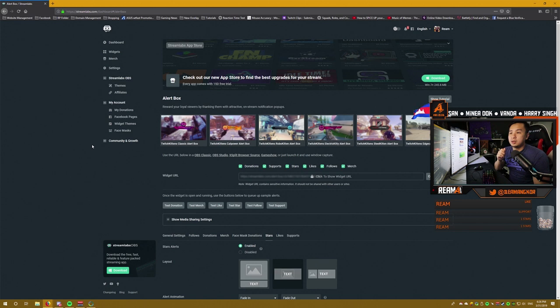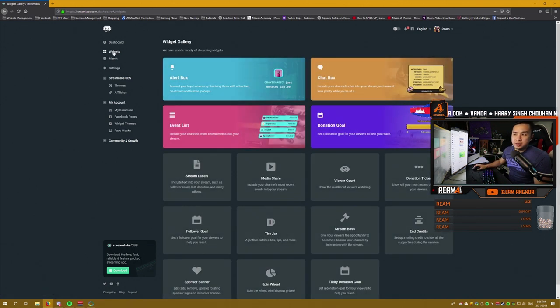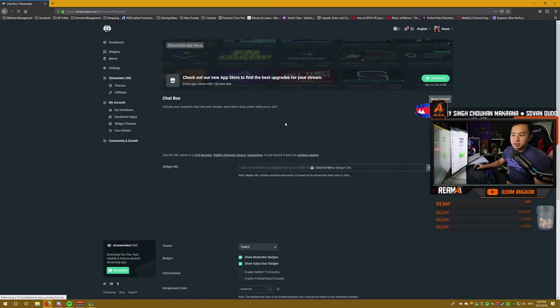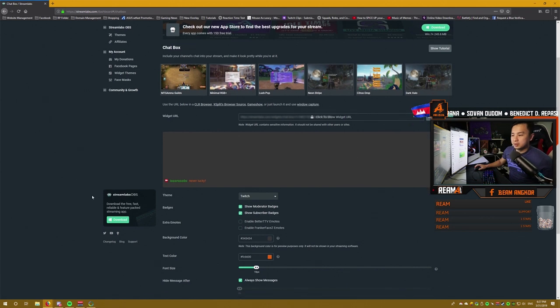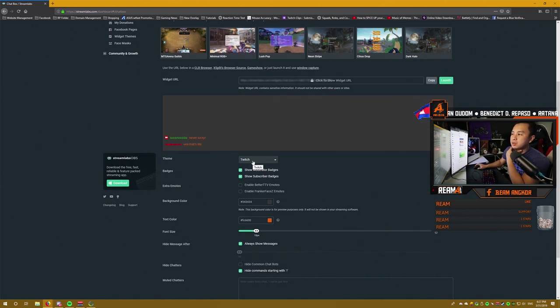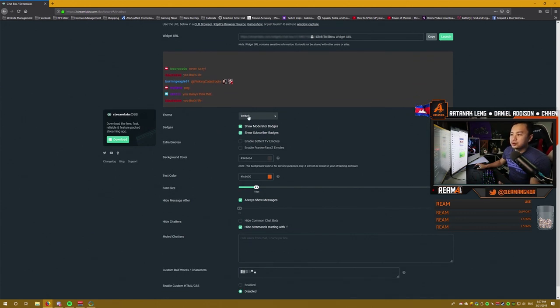Okay, now let's go back to widgets over here, which also have Chatbox. So Chatbox here, it's basically the same as alerts. You want to basically set up your Chatbox that, for example, you can choose the theme over here. And then the badges, whatnot. So basically this is how you will modify how your chat box will appear. Show moderator badge, show subscriber badge. I'm not sure if this works with Facebook. I just started using it. We'll see later when I stream.